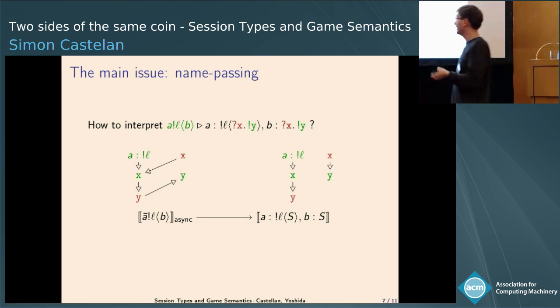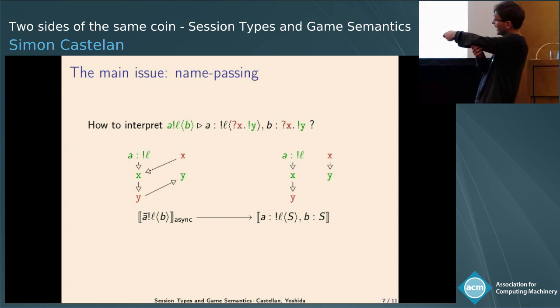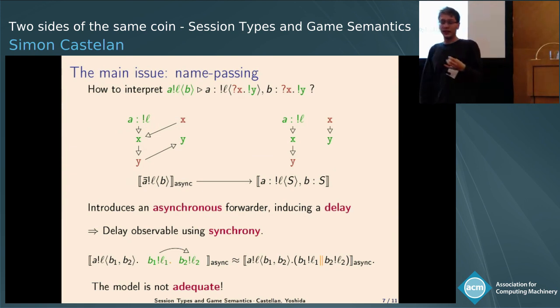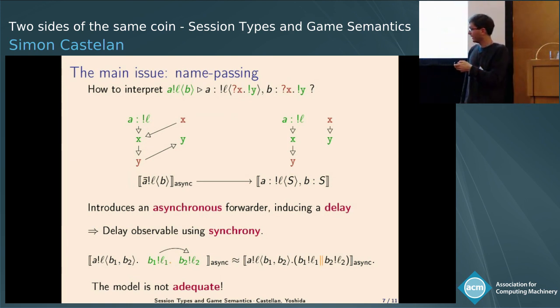And if you think of what this means, it means that you're not sending B, you're sending a fresh channel, and then you're putting locally a forwarder between the fresh channel you sent and B. And because of these arrows here, the forwarder is asynchronous because there is a delay, you see, from the reception of X and the forwarding onto the channel sent on A. And this delay is observable when you have a synchronous calculus. And that's why it doesn't really work to model synchronous pi calculus using asynchronous game semantics. So you cannot really have a model which is adequate for a strong notion of convergence.